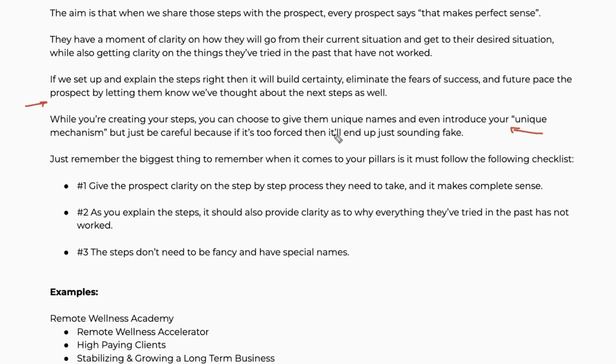But you want to be careful that it doesn't sound too forced or end up sounding fake, right? Because you'll come up with a proprietary method when it's like, just stop, just give it to me very straightforward, because I don't really care about a proprietary message. The simpler, the better. So there are 3 key elements that we want to aim for, or a checklist, when you're creating your pillars.